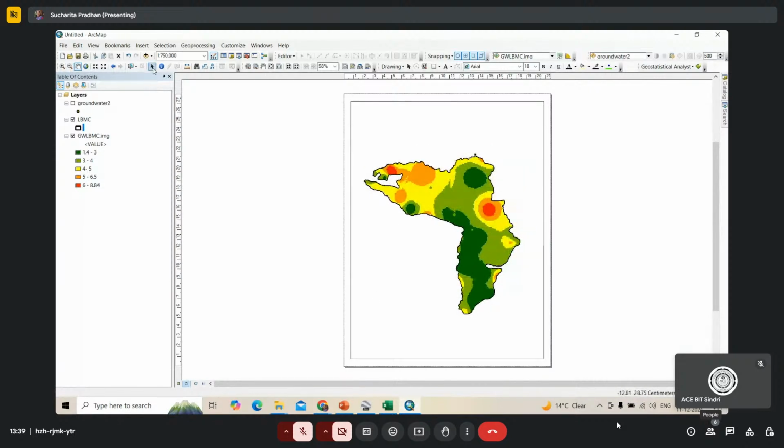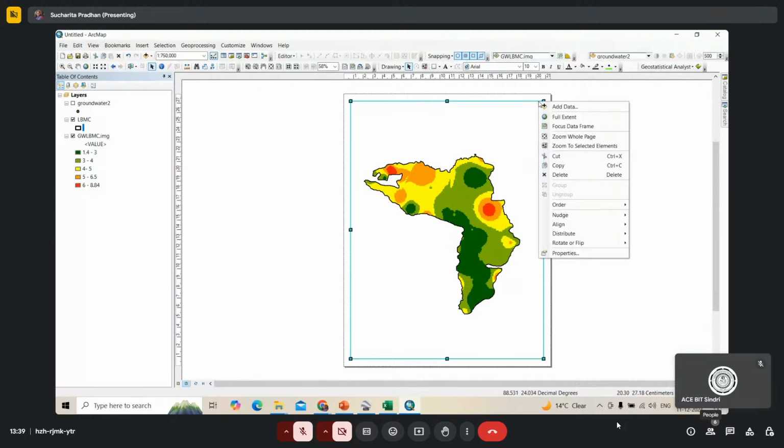So now I will give some coordinate system to our map. To give a coordinate system, you have to select the inner boundary. Then click on this inner boundary and go to your properties. Select your properties.